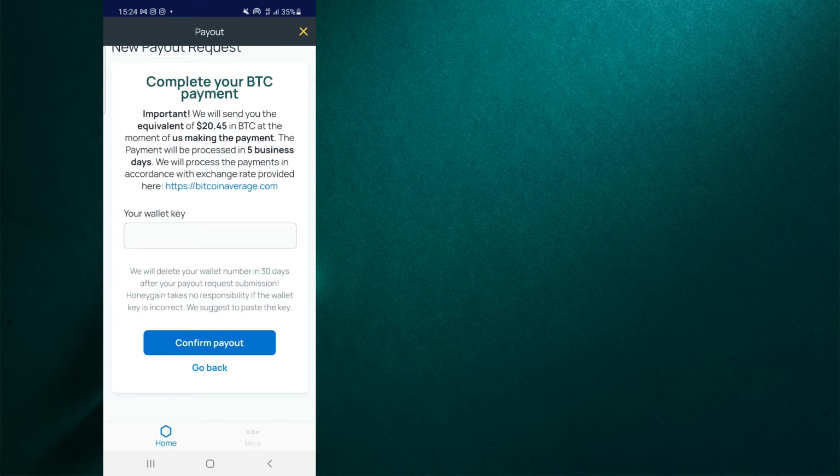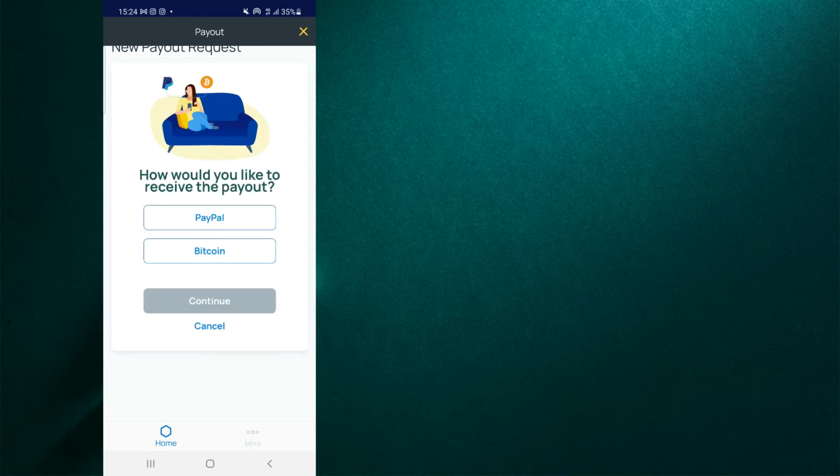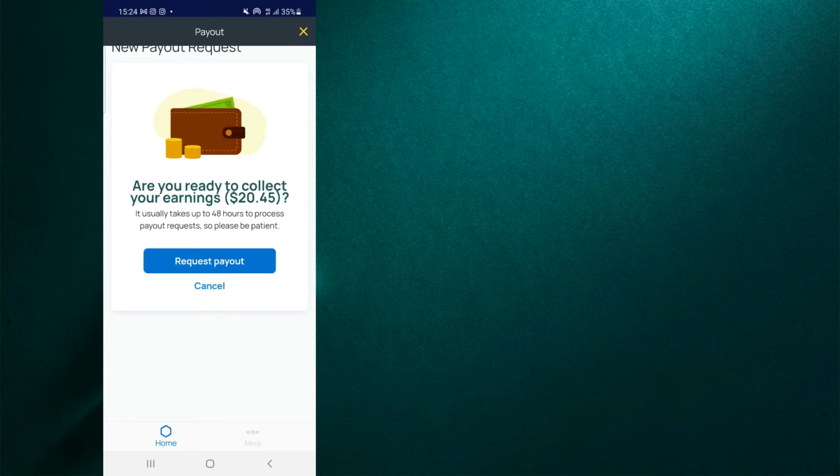As you can see, they are telling me that this money is going to arrive within 5 business days, which is what I don't want. So I'm going to go back and use PayPal, because PayPal is better. I don't want to wait for long. I will click on go back and click on PayPal. They say the same thing, but PayPal will arrive on time.